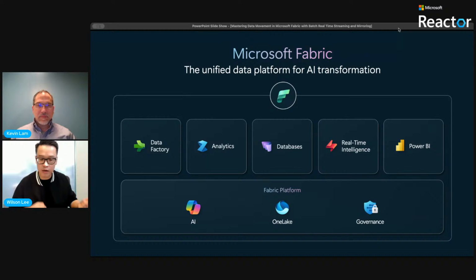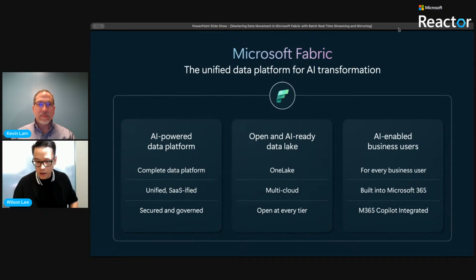Of course, everything that we do will be infused with AI, with integration with Purview for governance as well. When we talk about Fabric, we always say this is an AI-powered data platform, and it will enable you to run many of your workloads for everyday business users. But one thing that we will focus on today is that open, AI-ready data lake.